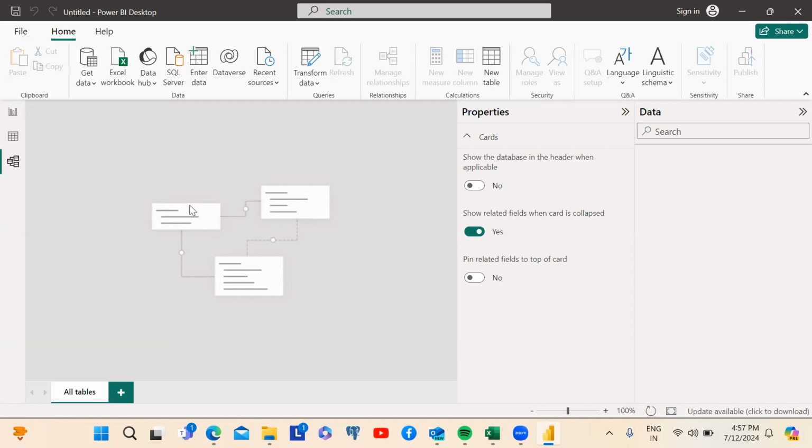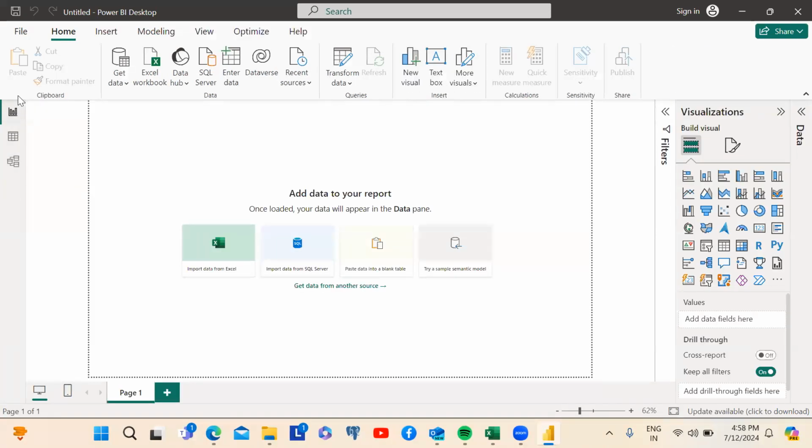So basically, in case we want to establish a connection between two or more tables, let's say we have two tables and we want to join them, just like in SQL, if we want to extract the data from two tables, then you make use of joins. So here we need to make a connection between those two tables. That connection's visual representation is shown in this model view. So these are the three views that are present in Power BI.